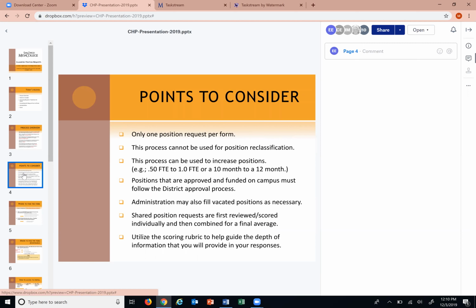Here are some points to consider. Only one position request per form. This process cannot be used for position reclassification. This process can be used to increase positions. For instance, an FTE amount increase, or from a 10-month to a 12-month, for example.